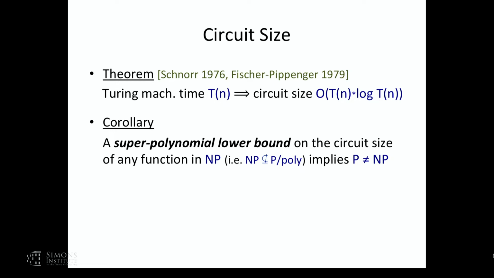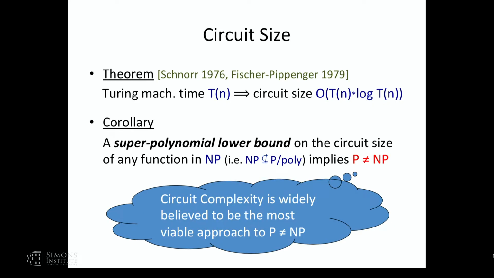The reason that circuit size is such an important complexity measure is that it's a non-uniform version of sequential time. A Turing machine running in time t can be simulated by a sequence of circuits of size t times log t. So as a corollary, if one could prove a superpolynomial lower bound on the circuit size of any function in the class NP, then this would show that P is different from NP. In fact, you'd show something stronger, that NP is not contained in P/poly. And circuit complexity is widely believed to be the most viable approach to proving such a separation.